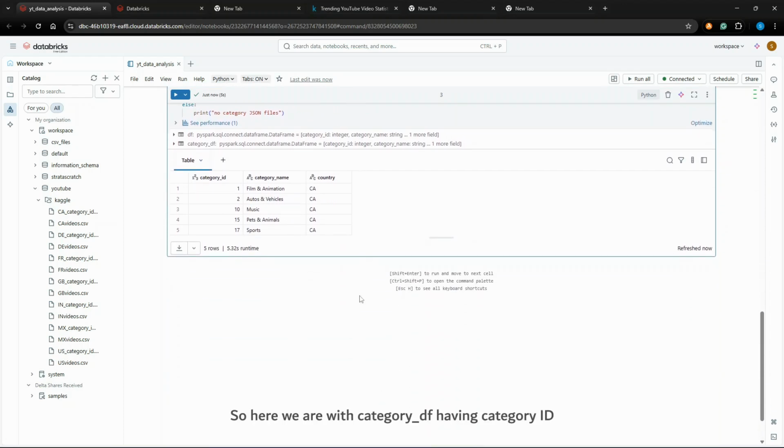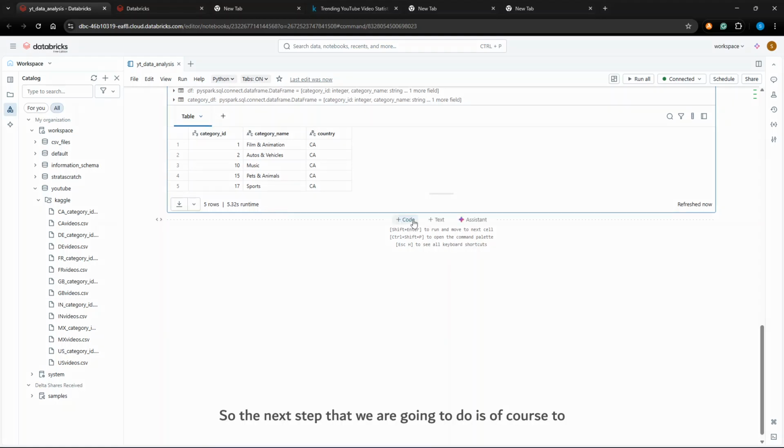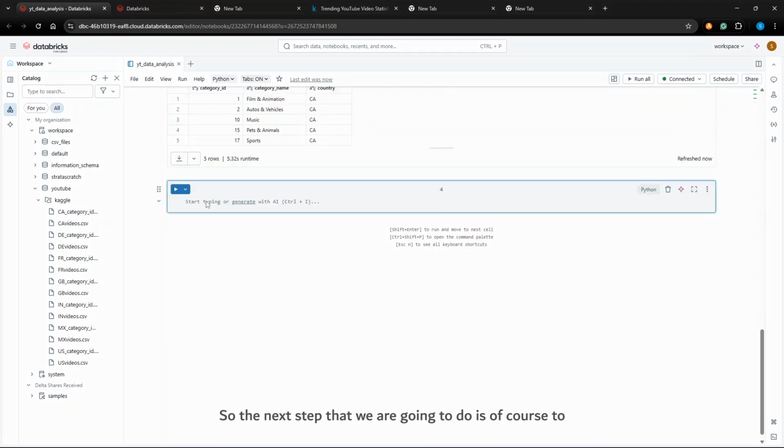Okay, so here we are with category df having category ID, category name, and country. So this is what we need. The next step that we're going to do is, of course, to join so that we get category name along with the row df data. Join videos or the row df with category df.